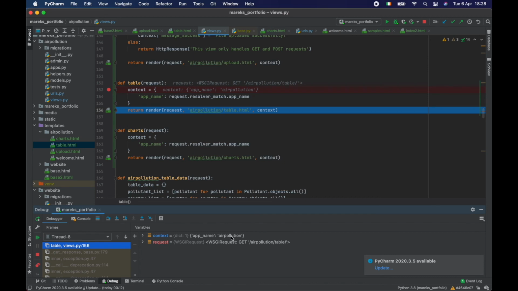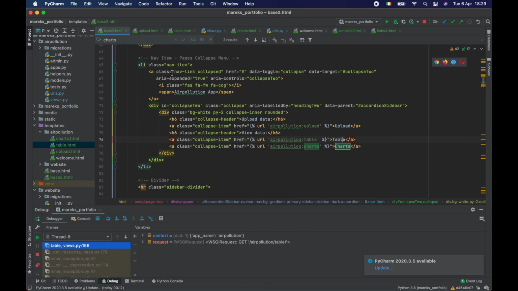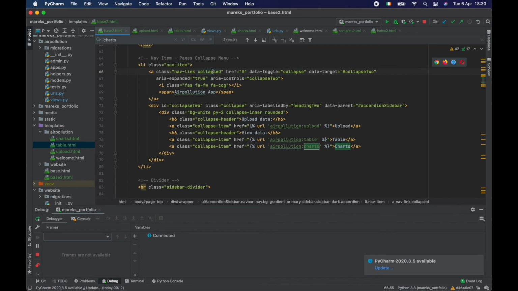So in context, we are getting air pollution. Okay, so we need to make sure that if we're looking at app name air pollution, this needs to be opened. So let's go to base 2, and in here we have collapsed. This here needs to be in the if statement. If app name is air pollution, then it shouldn't be collapsed.